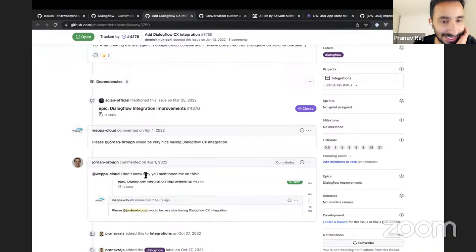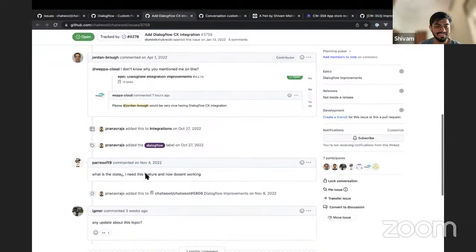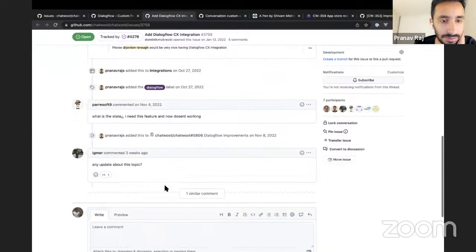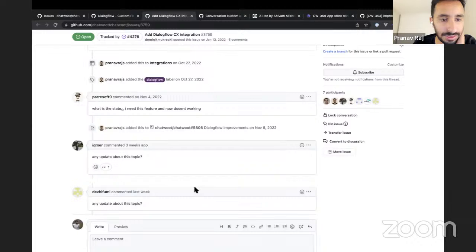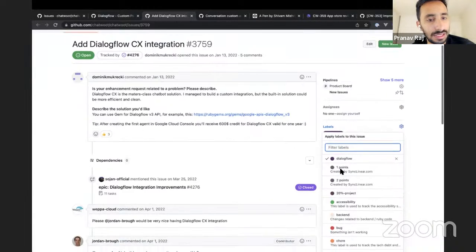I guess this might be a wrong mention or tag or whatever. Okay, what's the state? I need the feature now. Any update on this project? As early as last week. Wow. Interesting. I don't know what this is. This could be an investigation. I'm not sure what's missing here.